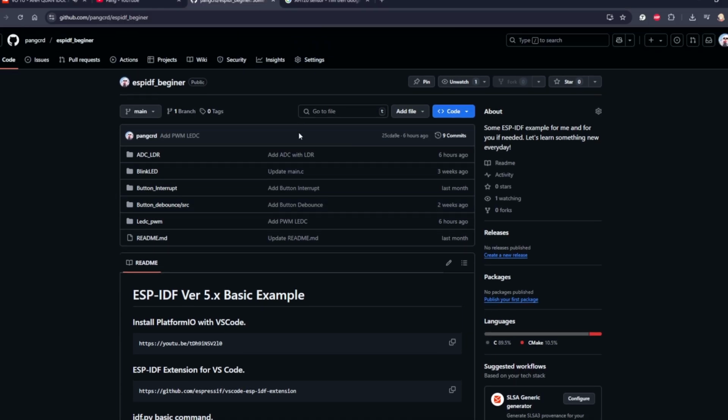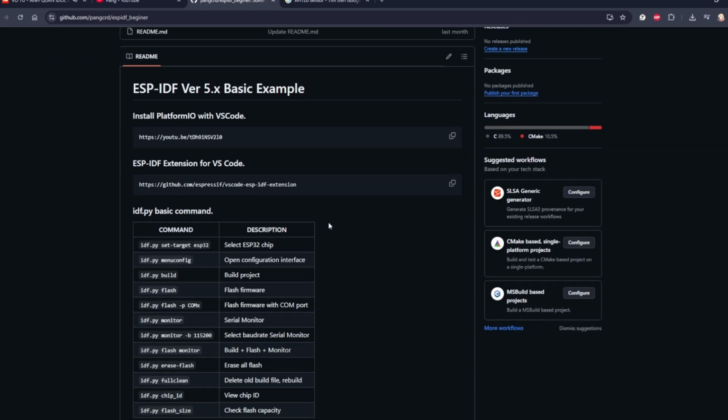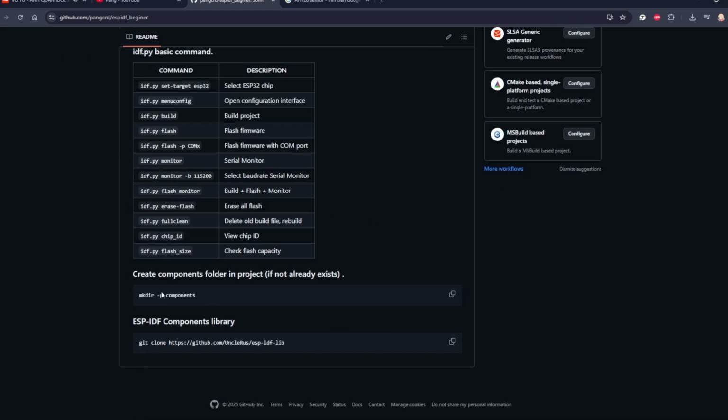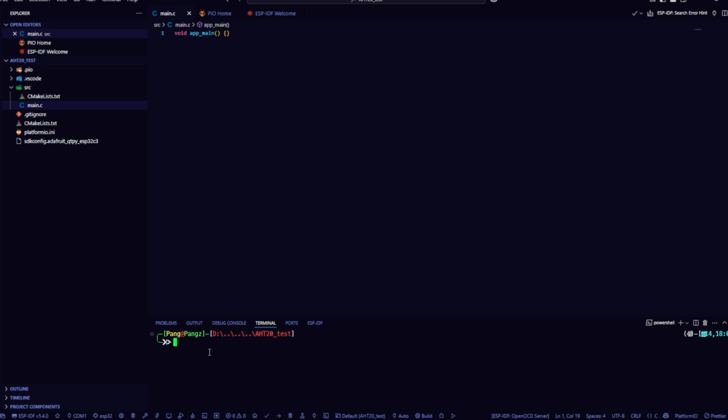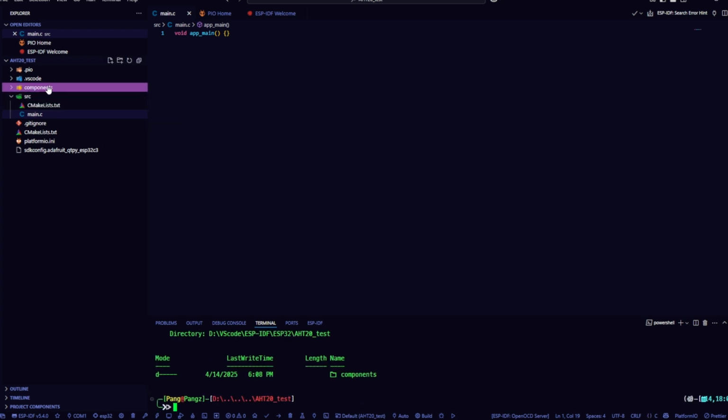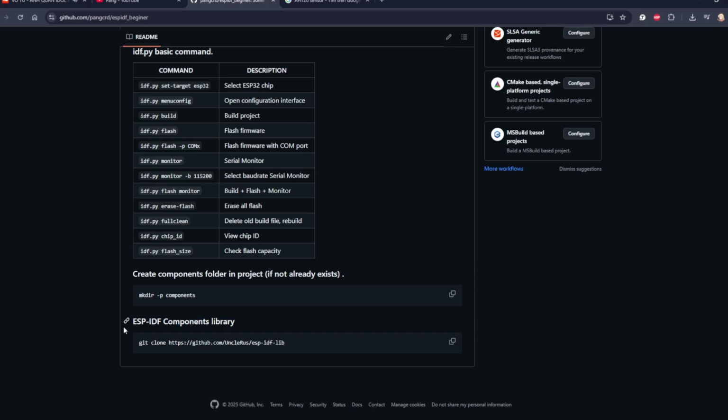First, we need to create a folder named components to store the library. You can either use the terminal. I've included the command in my GitHub repo, just copy and paste it like I show in the video. Or click the folder icon in VS Code and a new folder will appear, you just need to name it and you're done. Next, we need to download the AHT20 library.